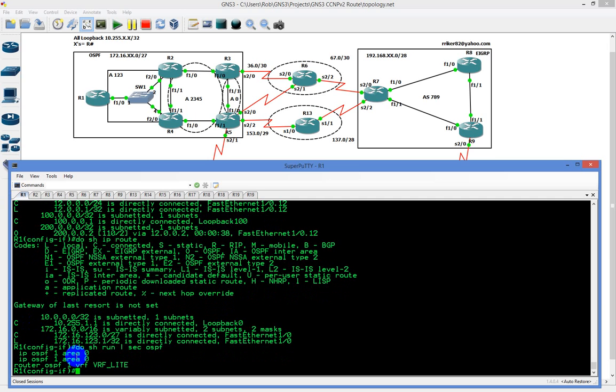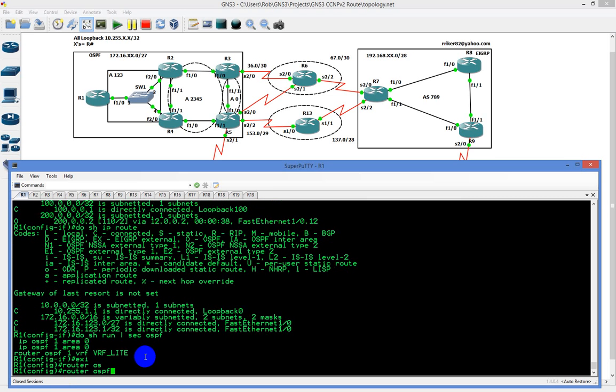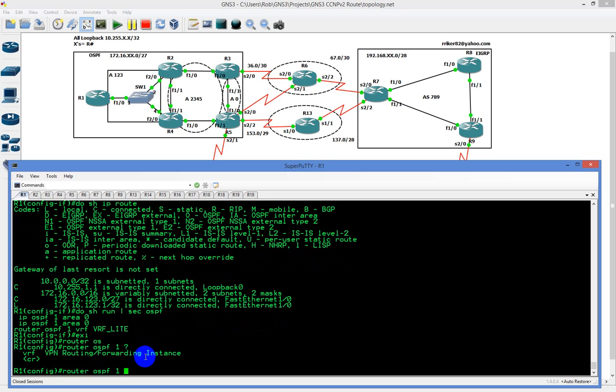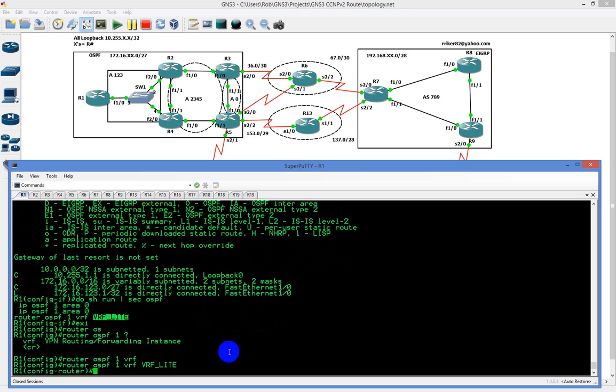But you're going to see that it actually will append and see that it's router OSPF 1 VRF Lite. So this would be the same thing as me going to here and typing in router OSPF 1 VRF and then the VRF configuration. Now I get to do whatever I want to do.